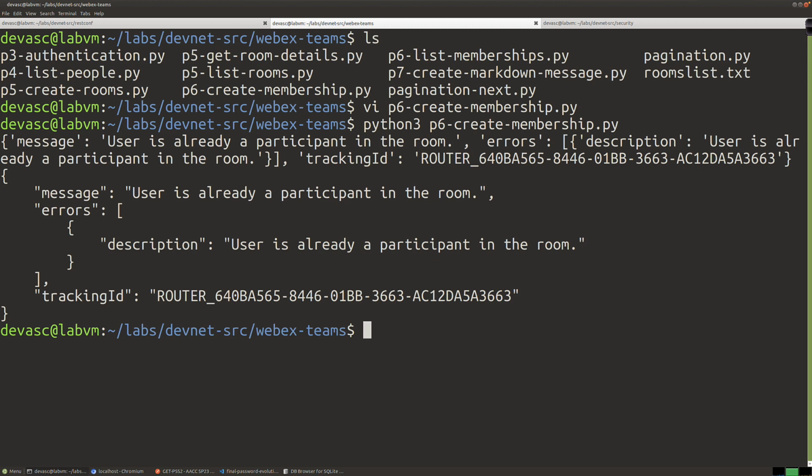Yeah, the user is already a participant in the room. So what you would want to do is find somebody that's not, and then you would run that same script with their information, right? And that's how you can add people to rooms. I don't want to use somebody's personal information here, that way their email address doesn't get exposed, and so forth. So I just use mine. And then there we go.